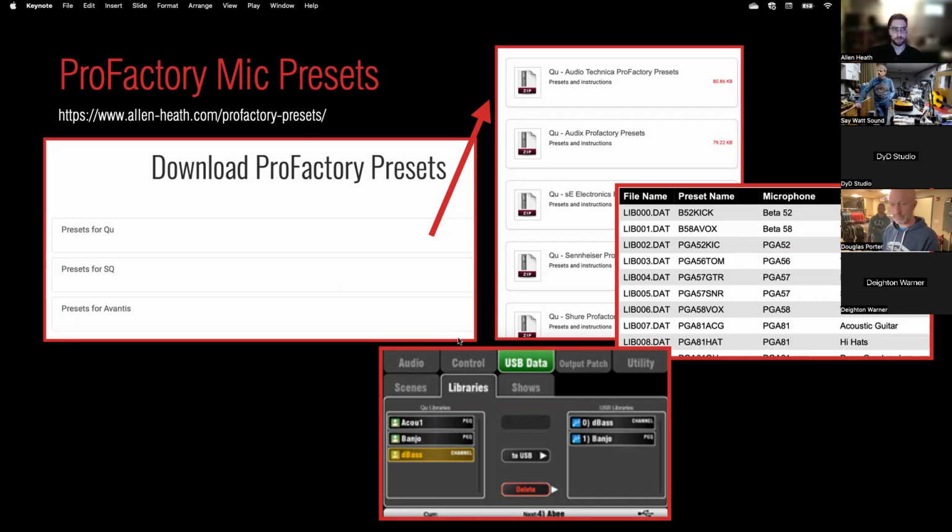And you can access those through this URL on the website. For SQ and Avantis, I think it's just Audix for now. But if there's more demand for other brands, then those can be added in. But for Q, there's a lot of different manufacturers. So if you're just kind of starting off with mixing and you want some EQ ideas for these common mic types, a lot of these will be pretty useful for that.